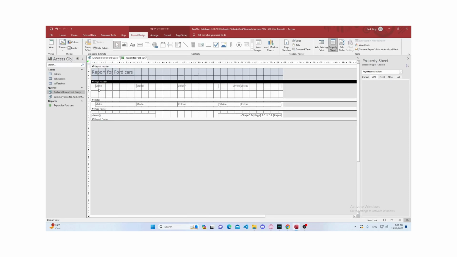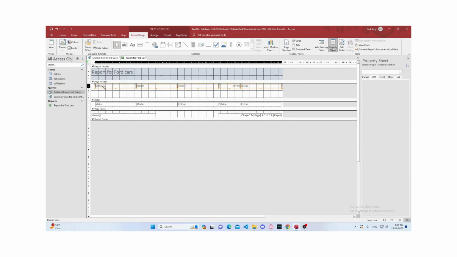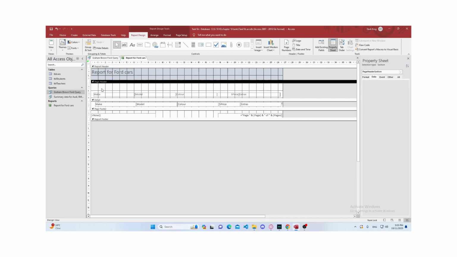Okay, now I expand this area. I want to write my name, so I will click on these field names, and I will keep my finger on control and keep clicking on all of these fields. I think I have one more here which is valid. Then I will just drag them down a little bit. Then I have enough space to write my name.